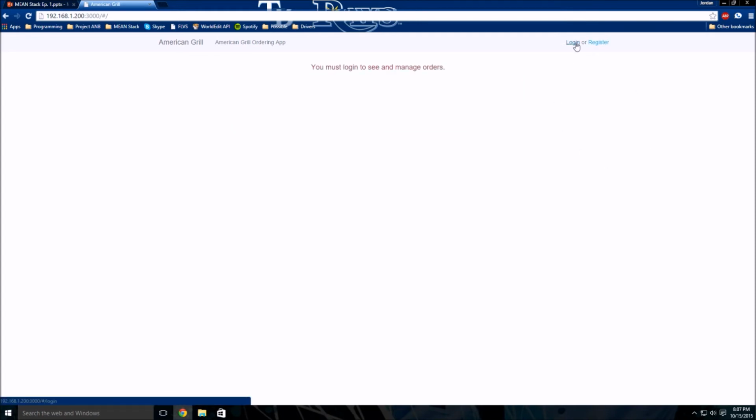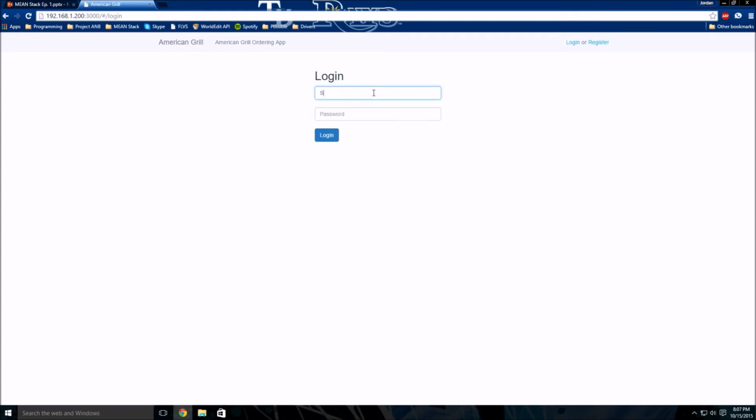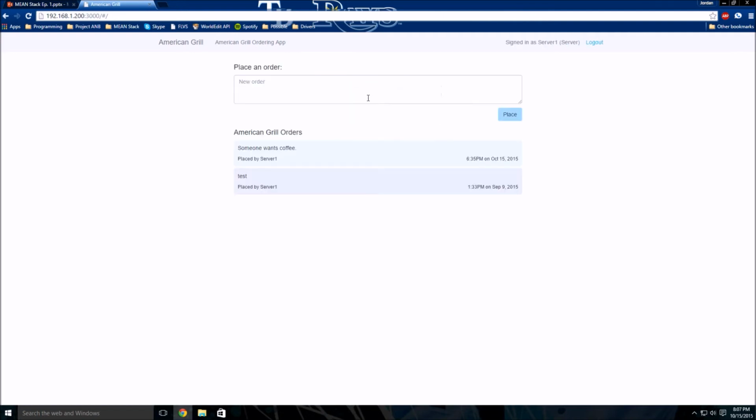And so it said server 1 made this order, so let's log in as server 1. And there we go. You see you can place an order, make a new order. 1 hamburger with fries. Place. There we go. 1 hamburger with fries, placed by server 1 right now. And it says signed in as server 1, who's a server, so we can log out.